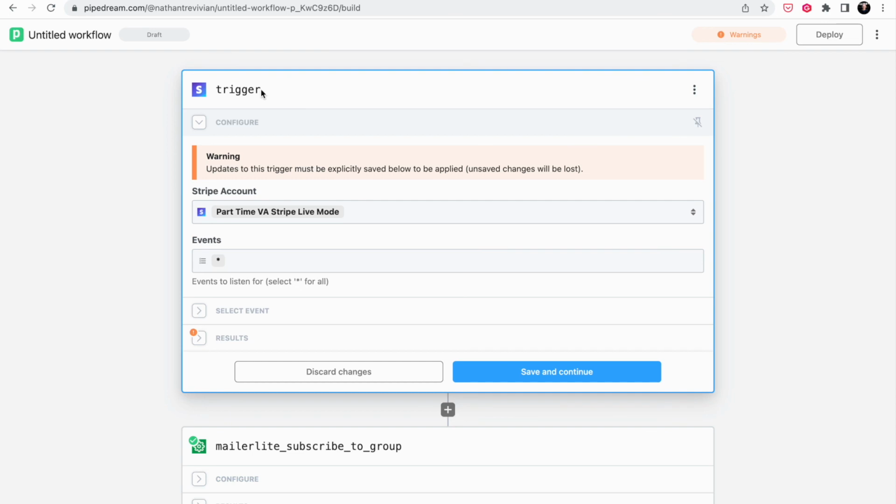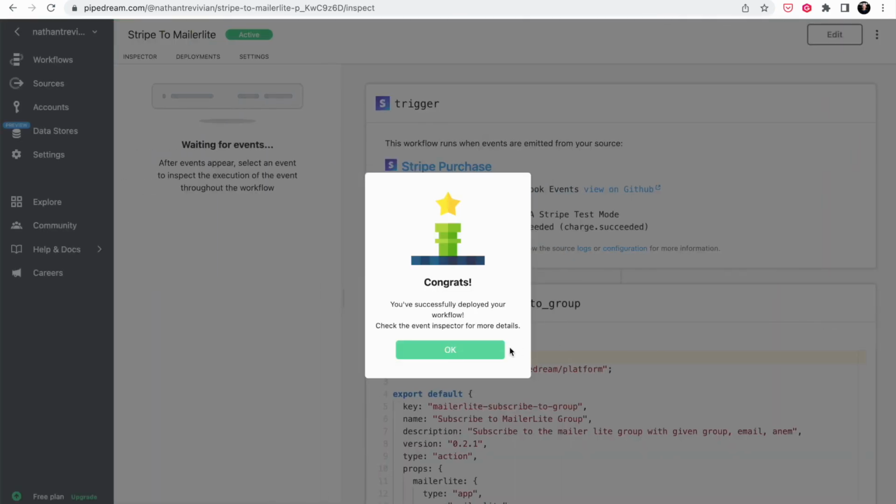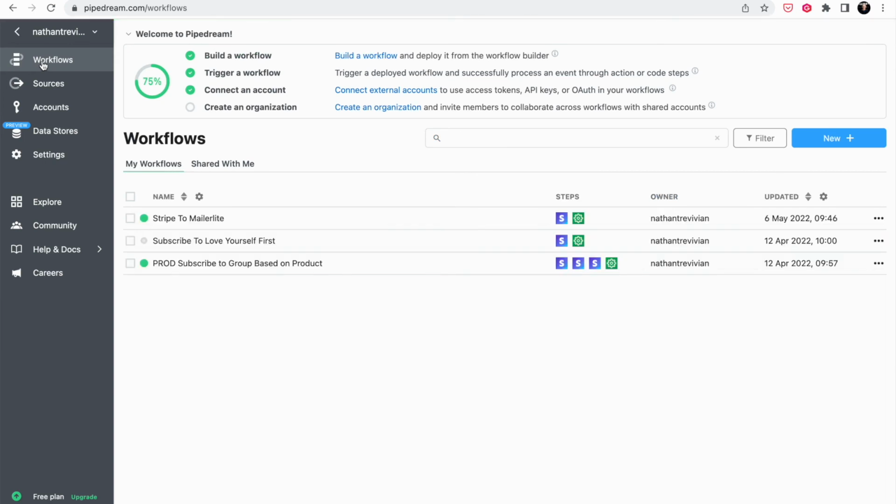So we're just going to leave the warnings, ignore them, and we're going to give it a name, Stripe purchase. In fact, I'm going to call it Stripe to MailerLite. There we go. And I'm going to deploy it. There we go. So now if I go back to my workflows, I can see there's my Stripe to MailerLite workflow, which is currently deployed.